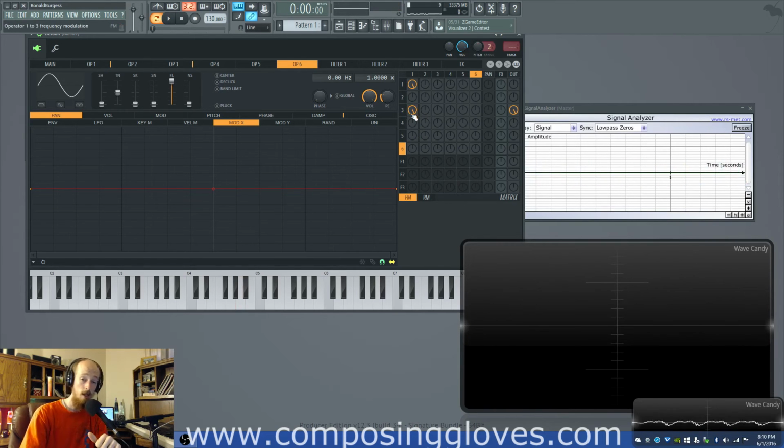So as you can see, some pretty neat relationships can get set up here. We don't even know what we're doing. We're just learning the basics of routing, but this is really important. Now, we have these other knobs that have to do with effects and panning. I'm not going to deal with those knobs right now because we're just learning about FM.